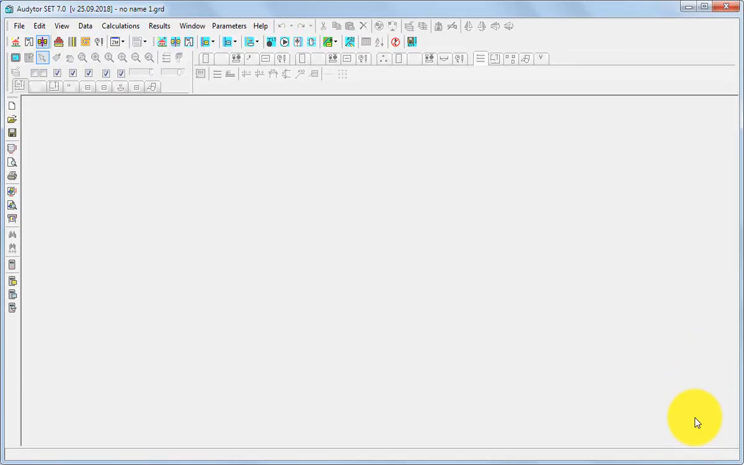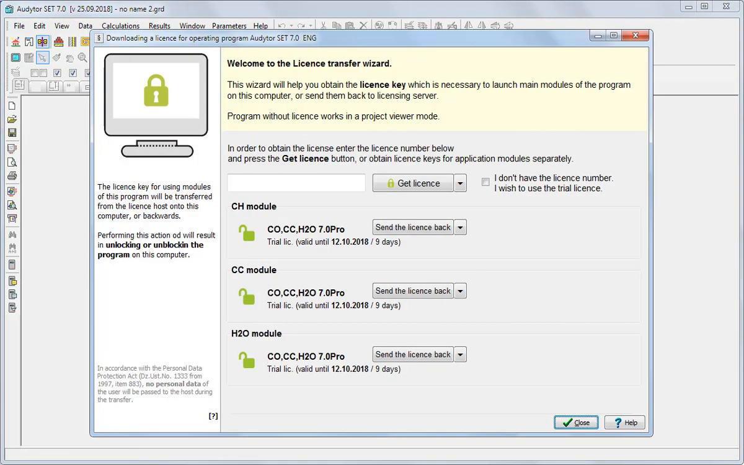The license management module is now available not only in the form of a separate application, but also from the program menu. In order to start it, choose the Help menu and then Licensing. In this module, you can enter your license number for the entire package or for a given module.